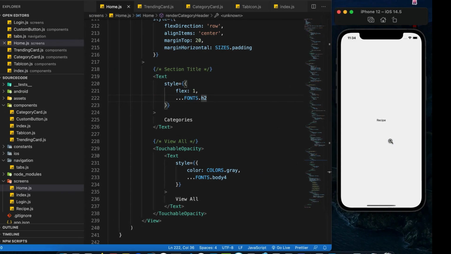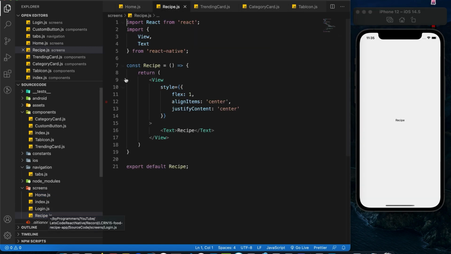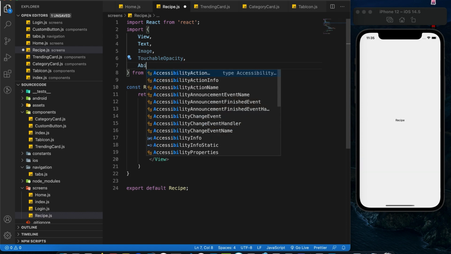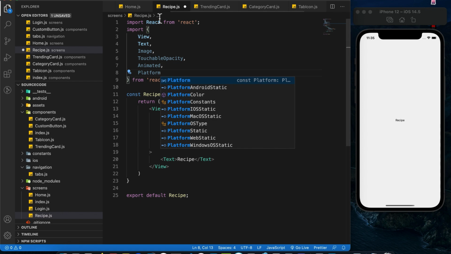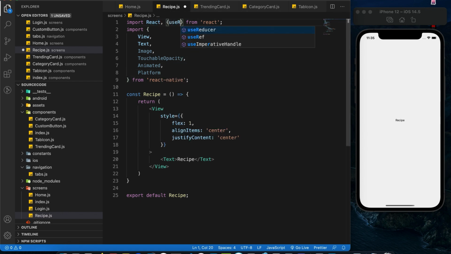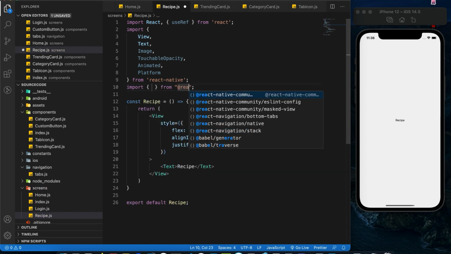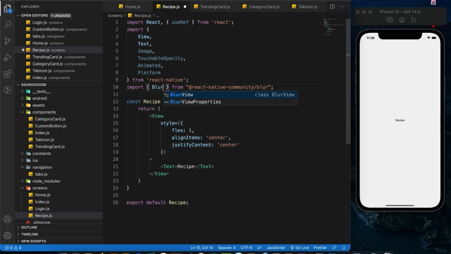Alright? So go back to the source code. In the screens folder, open up the recipe.js file. And here we need to import a couple more components from React Native. So we need view, text, image, touchable opacity, animated, and platform. We need the use ref hook as well, like that. We need the blur view, so import React Native community blur. And here we need to import the blur view.